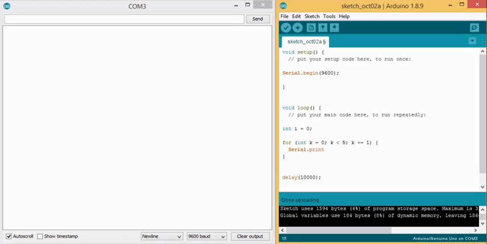Serial dot print, print new line. So this program should print tick with a space after it, and then wait a second, 5 times for each time it goes through this loop, and then print talk at the end of that and start a new line, and then wait 10 seconds before repeating the program again.